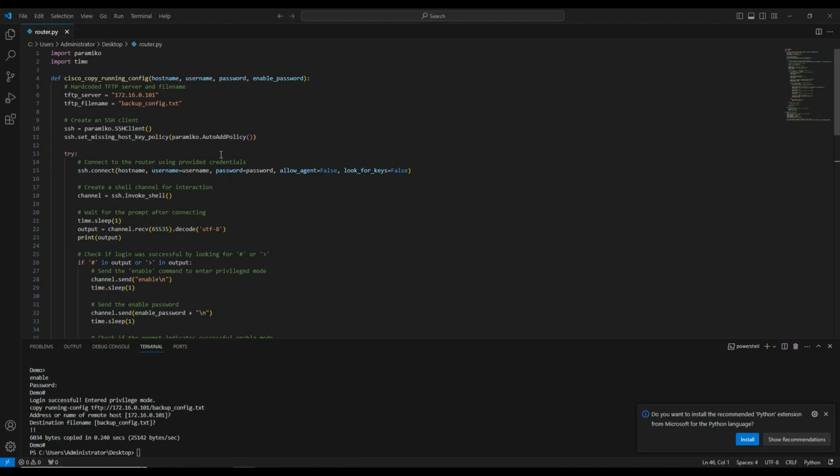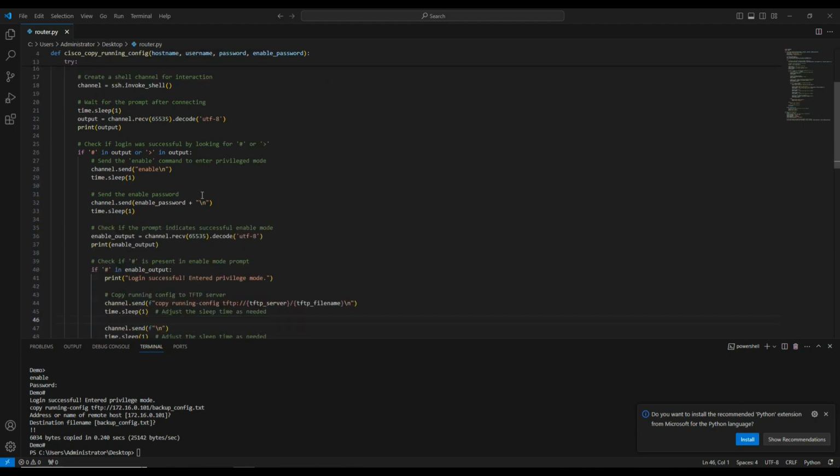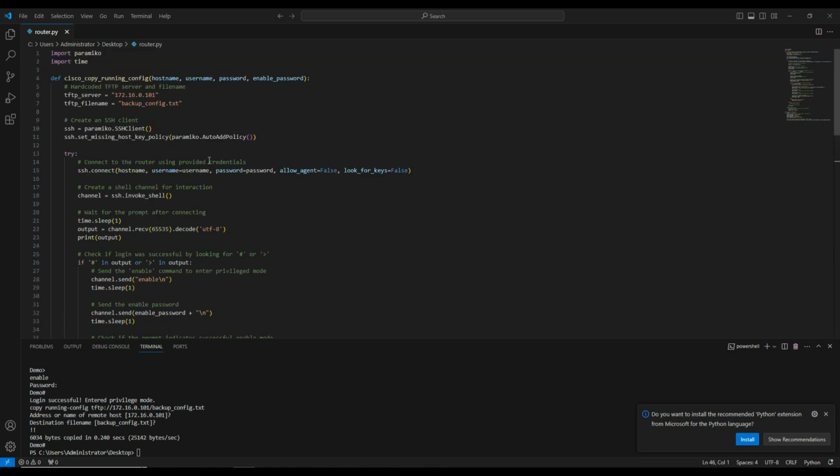So what you have to define is your TFTP IP address and the configuration file name of the router, probably. And then it will basically log into the router and copy the running configuration of the router into the TFTP server. So let's see how we are going to do this. Before that, I wanted to show you manually.